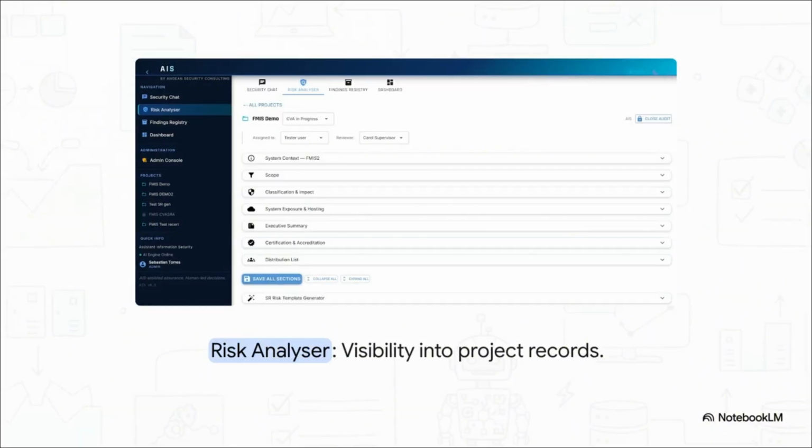And because all that data lives in this one consolidated record, the risk analyzer can feed every single supported report type. Need a high-level executive summary, a certification and accreditation memo, a final authority to operate output? It all draws directly from right here. It literally eliminates repetitive document preparation.